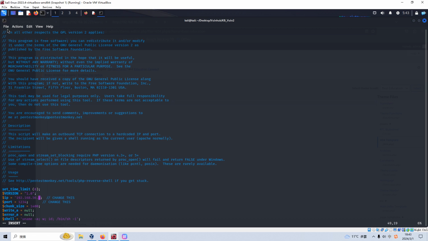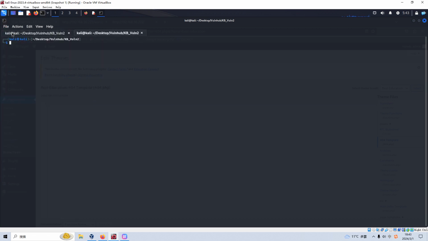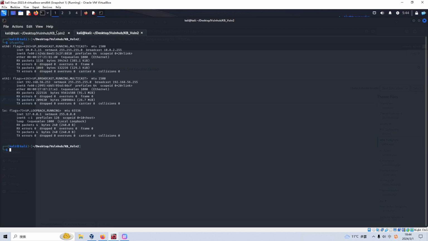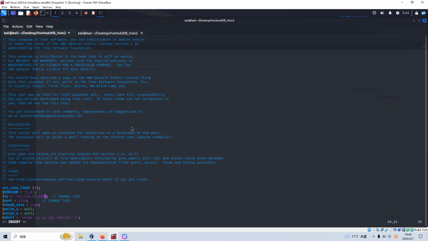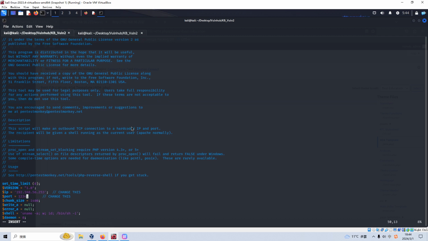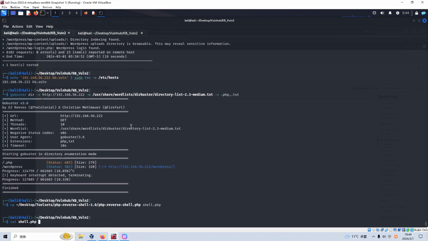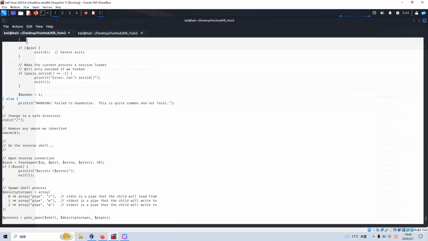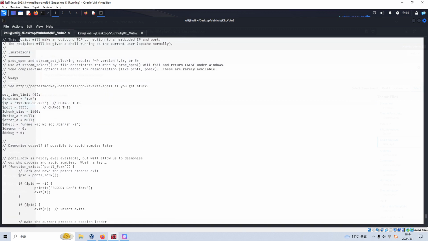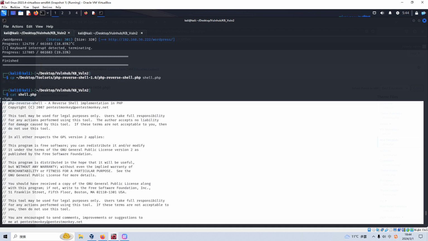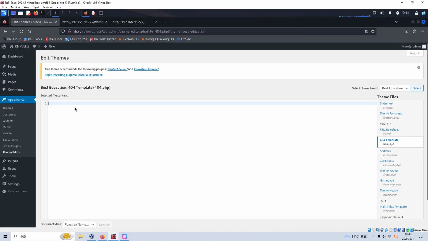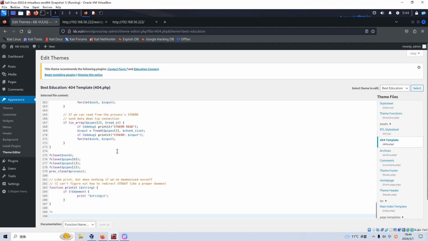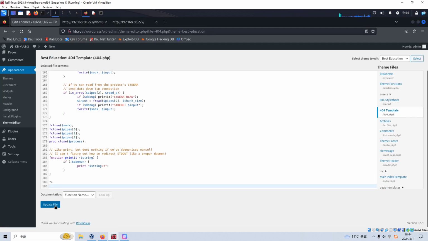I need to get the IP address of my own machine. All right, and I'd also like to change the port number to 555. And then write and quit, and then we can open this file. We can copy the entire code of this file, and then put it into this field. Then we can update the file.